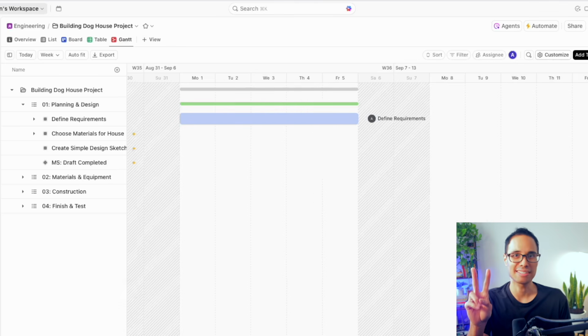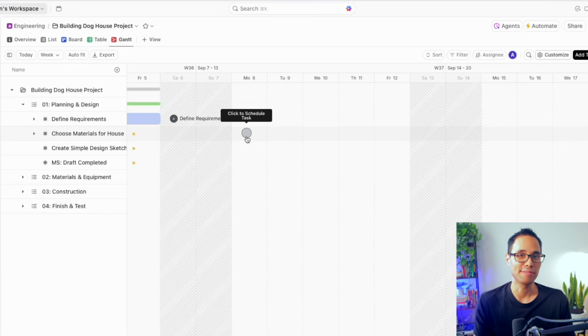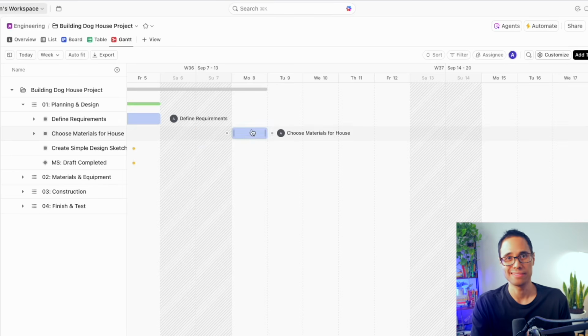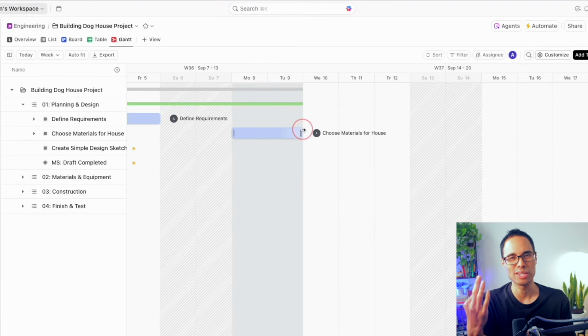Let's add in the second task for choose materials for house. Let's say that this starts right away on Monday, September 8th. Left click it once to add in the bar for the start date. Now, you just have to drag and drop it to extend the duration of that task. Let's say that choose materials for the house only takes 3 days.